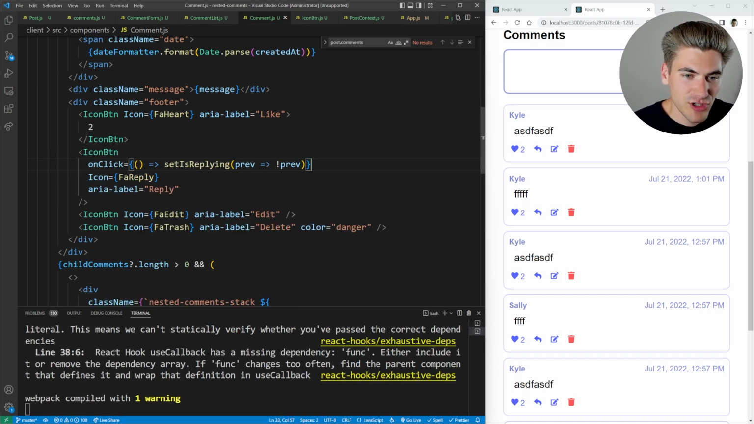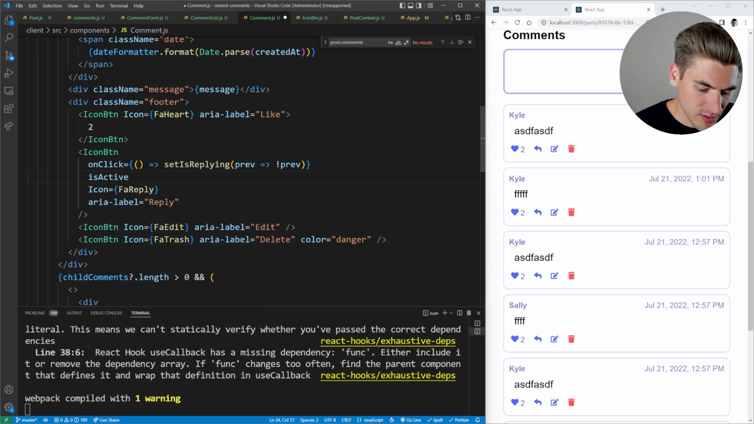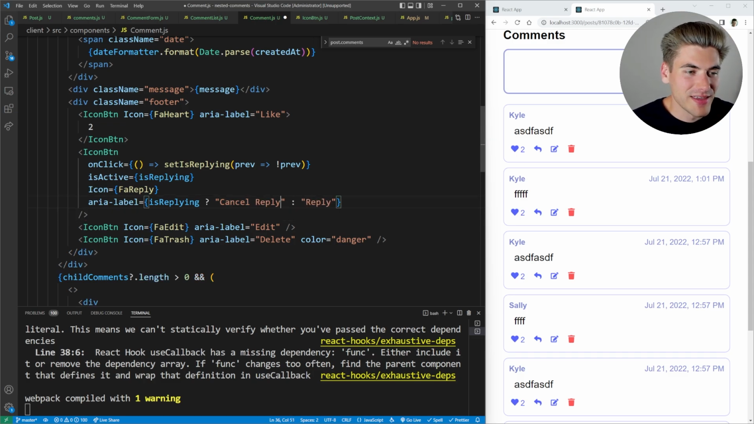So if I change my is active here to be equal to, whoops, is replying, now what we can see is when I click the reply button, you can see that this is toggling between the two active states, which is exactly what we want. Also, I want to change this label right here. By default, it says reply, but if we are currently replying, I want it to say cancel. And let's make sure it says cancel reply, so it's a little bit more self-explanatory what this actually means.